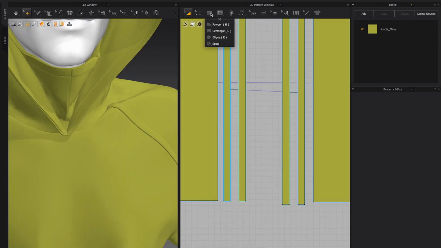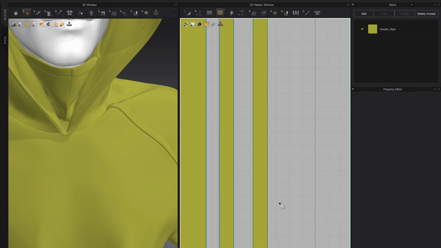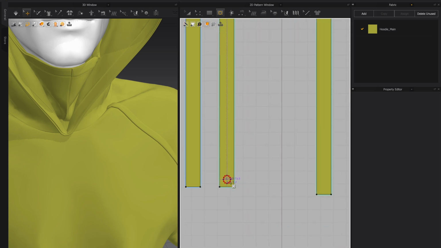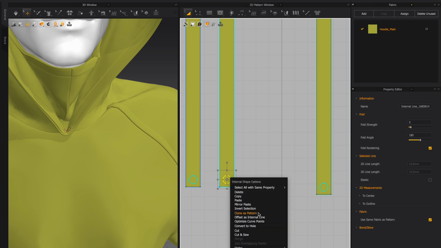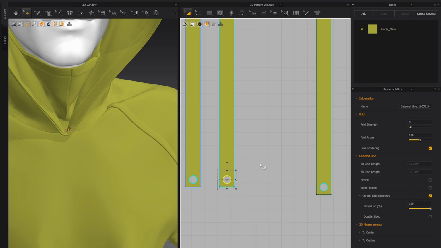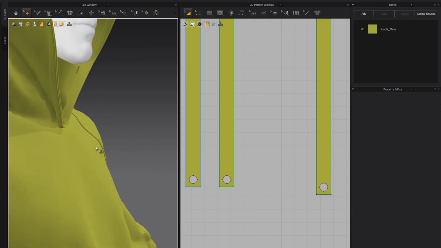We're now going to add some holes into the seams on the hood. For this, you can use the internal ellipse tool. We'll then go to the seams on the hood, and draw up the circles at the bottom. It will automatically place them on the other seams. You can then right click and convert to hole. You'll then see that there are now holes in the seam of the hood.